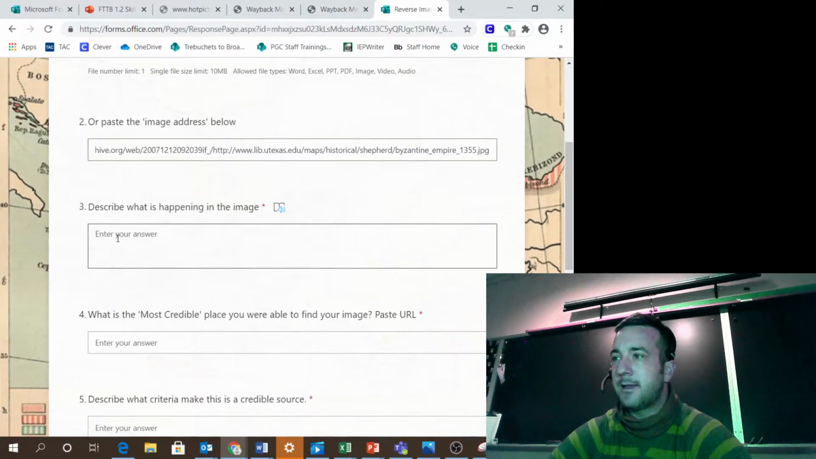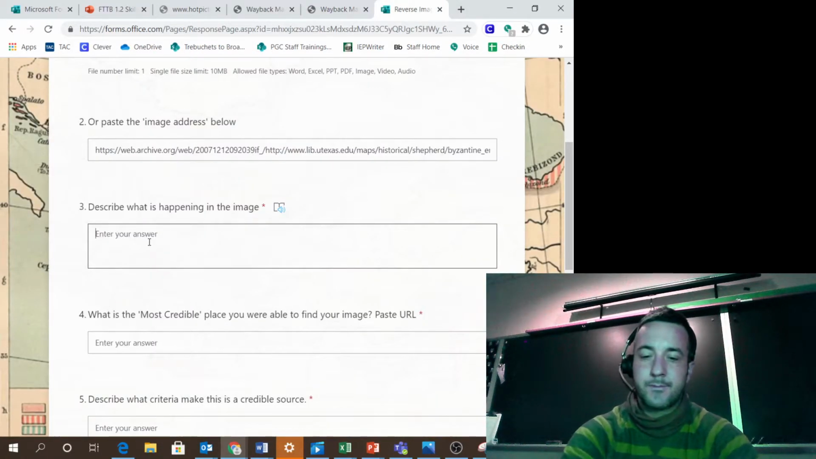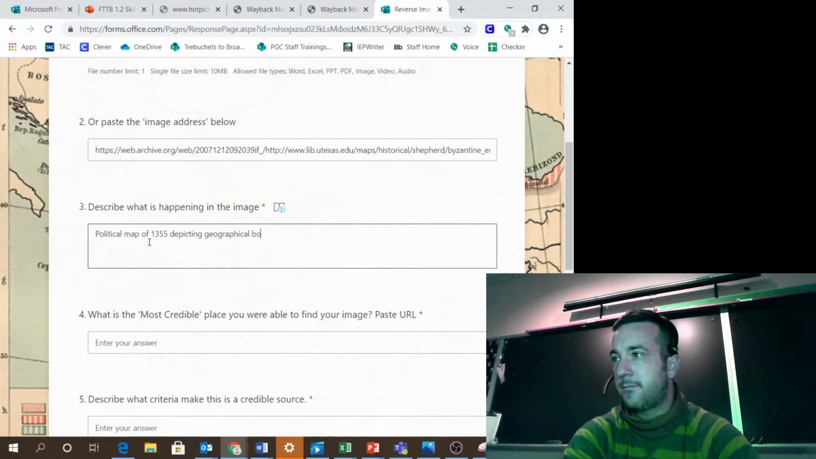All right, describe what's happening in the image. Realistically, what's happening is they're basically depicting geographically the borders of the political, and it's a political map, right? So, political map of 1355, depicting geographical boundaries, right? And if I could spell, that'd be helpful, right?